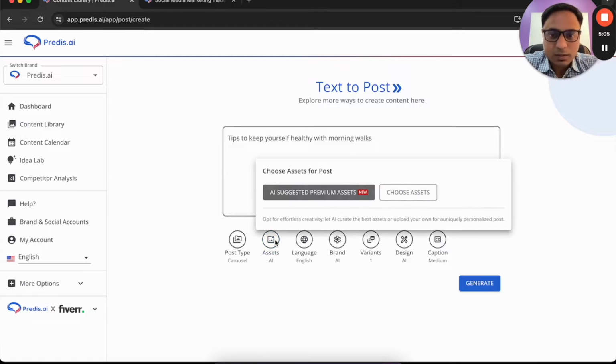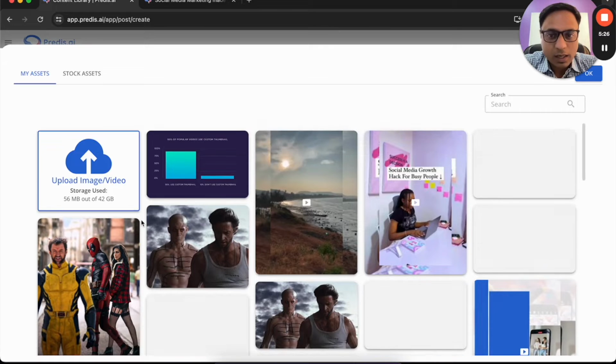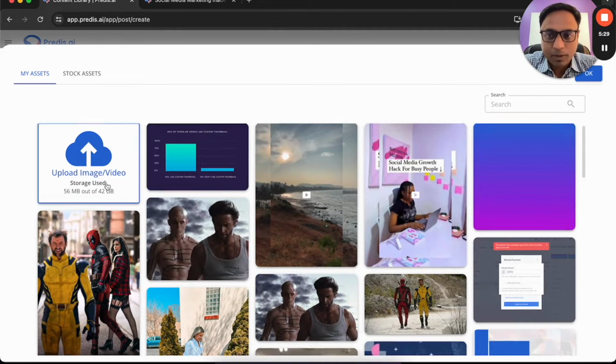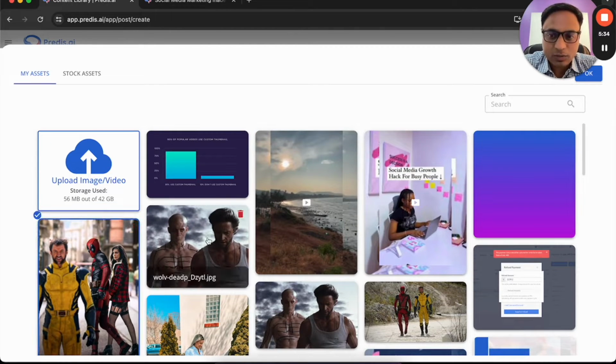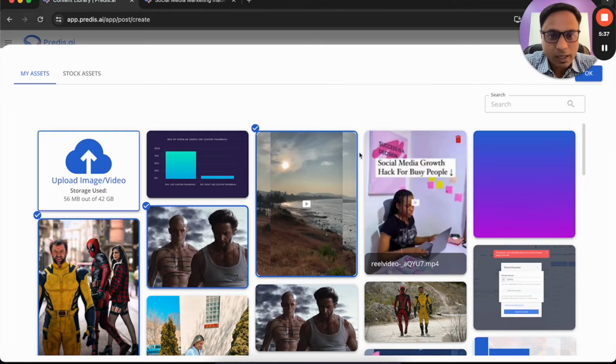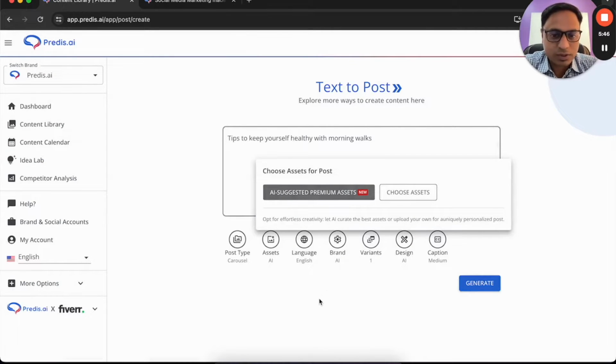Now step 2 is assets. Either you can let the AI choose premium assets. We have contracts with a couple of premium asset providers, and whatever the AI suggests is available for commercial use. So that is the default option which is selected. Or you could click on choose assets, wherein you could upload your own pre-existing assets and ask the AI to use them. So I can click here on upload images to video. Once I have uploaded my assets, I could just tap, and once I do that, the AI will compulsorily use these only to generate content. For now, I do not want to choose anything. I just want the AI to suggest good assets.